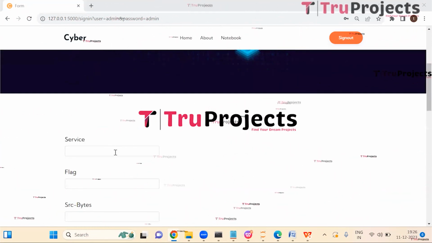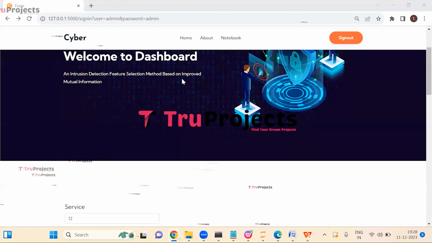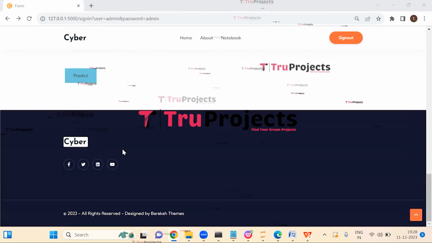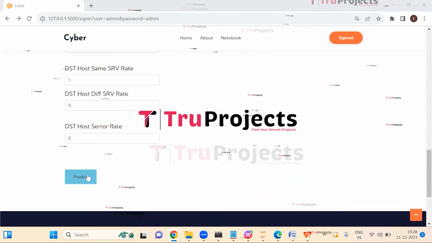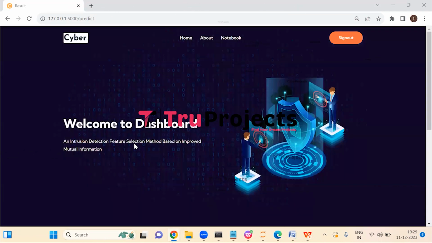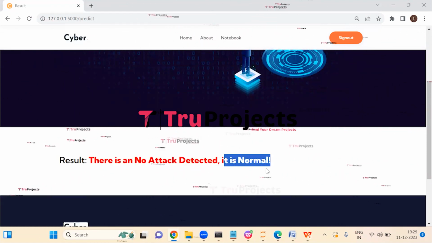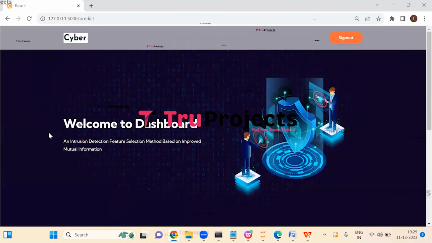So I'm entering the parameters now. So here we have entered all the parameters. Now click on predict button. So here we can see we got the result. There is no attack detected. It is normal. Now we will enter another set of parameters.